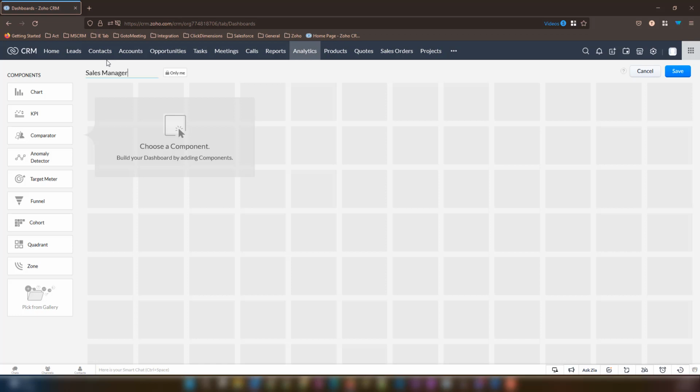From this window, we also have the ability to establish who can see the dashboard. The three options we can select from are Only Me, All Users, and Custom. Let's select all users for today. We can always go back and adjust this later.